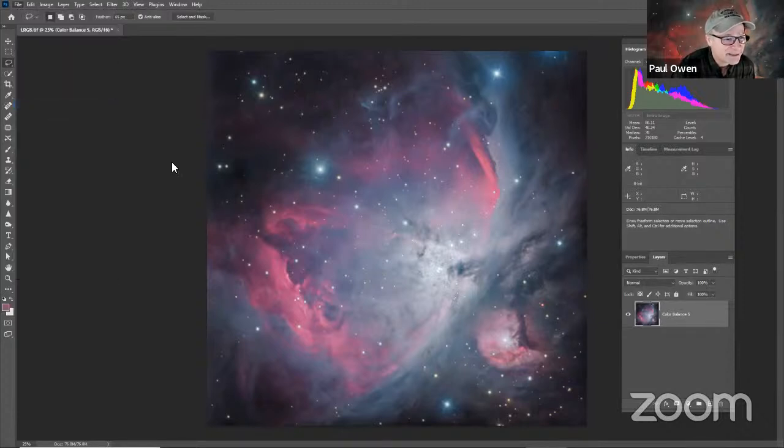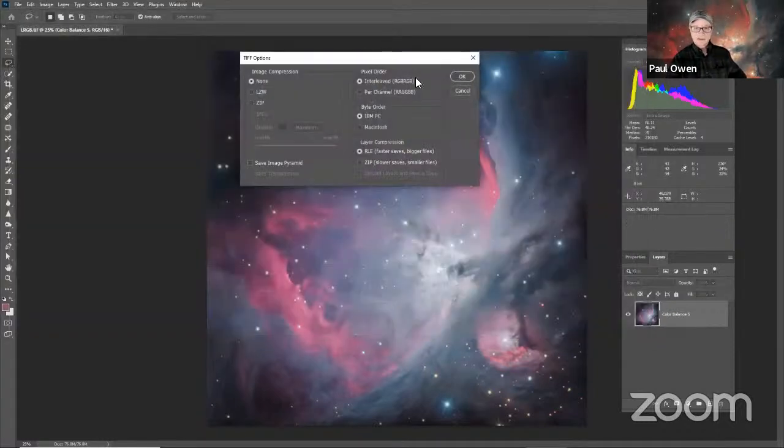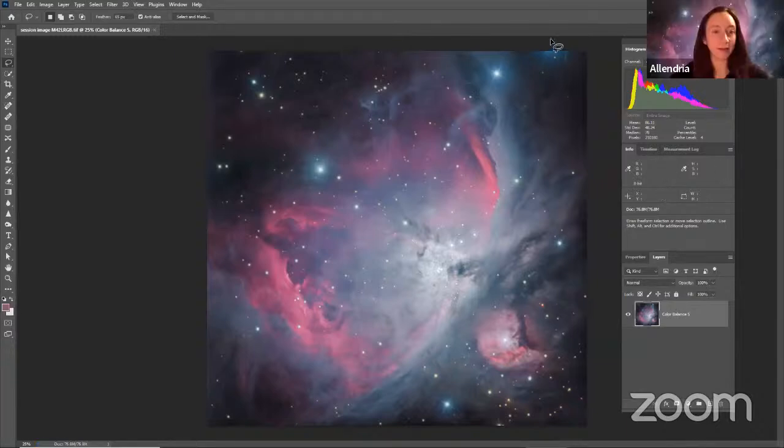File, save as, and we'll call it session image. I can't spell either. If you send it to me, I'll put it in the article so that people can see your final image too. And we're going to save this, and I'm going to put it in my HDR composition, save, and that is it. There it is.